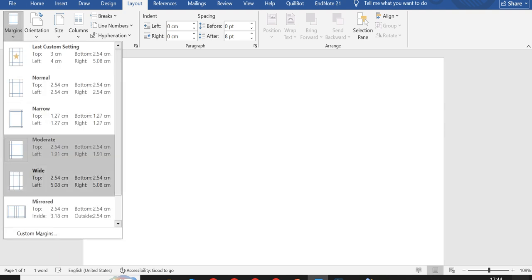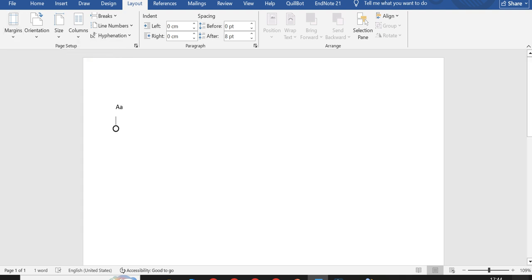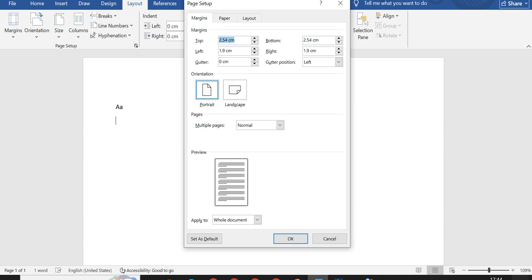And if you want to customize margin by yourself, if there is any special criteria from your university, you can go to this last option, custom margins, and here you will select top, left, bottom and right margin. For example, if there is mention of 3 centimeter from top, and 3 centimeter from bottom, you can select according to that. And from left, if it mentions 4 centimeter and right is 1.9 centimeter, then you can adjust the changes according to your criteria, and then you will click here on OK.